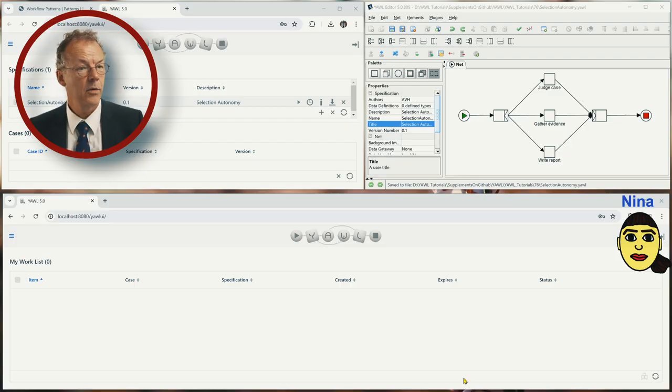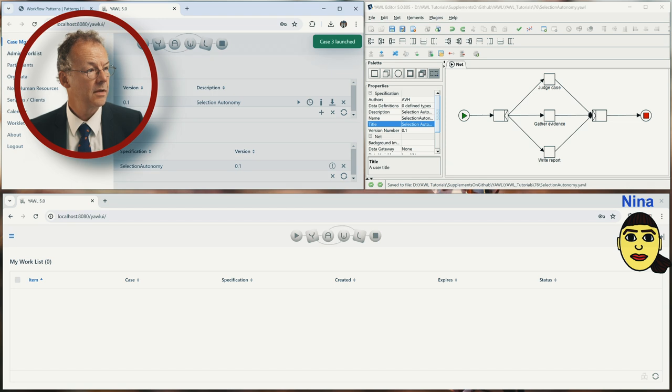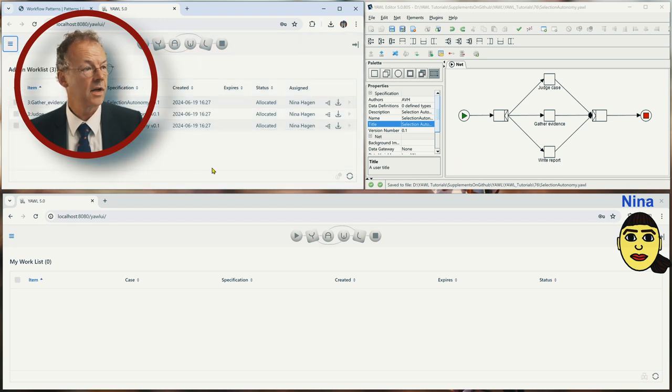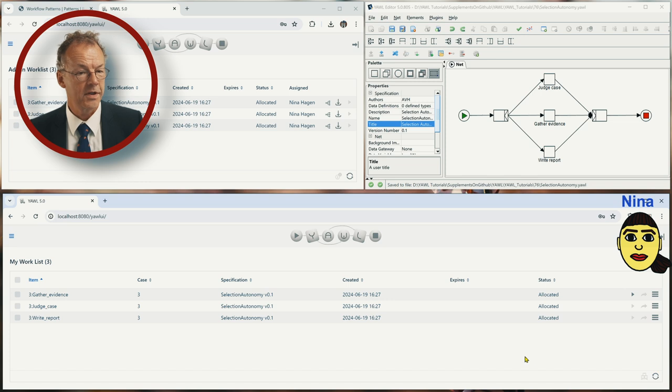Okay, so here we have the admin on the top left. We have the specification here, and at the bottom we have the worklist of Nina. And if we now start a case and we look at the admin worklist, we can see that there are three work items: gather evidence, judge case, and write report. And if we refresh the worklist here, we can see that gather evidence is the only one that can be started. The other ones cannot be started by Nina.